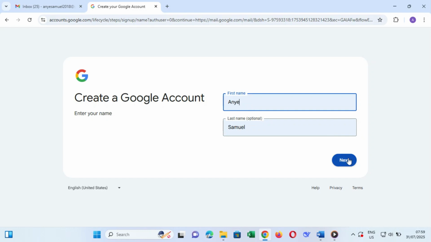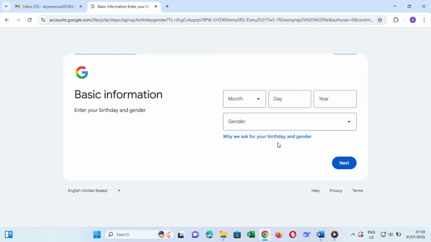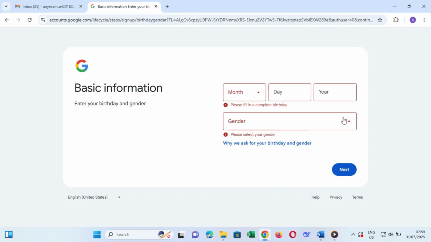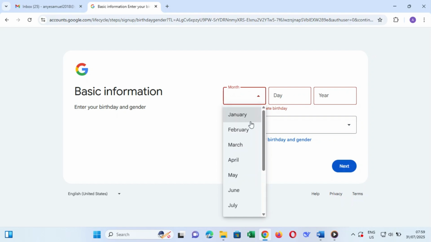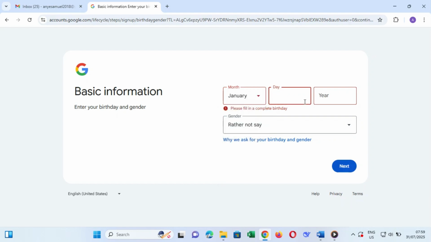Make sure the password is secure and meets Google's recommendation. Click Next and follow the instructions. Google may ask you for a phone number or recovery email to keep your account secure and easy to recover. Once done, your new Gmail account will be ready.